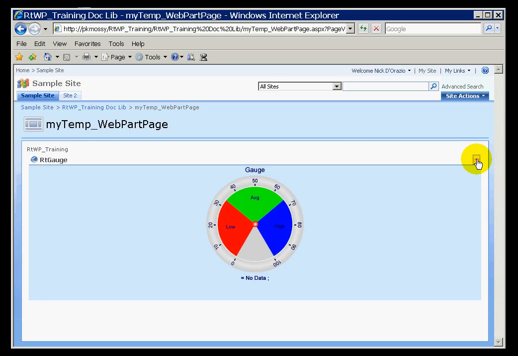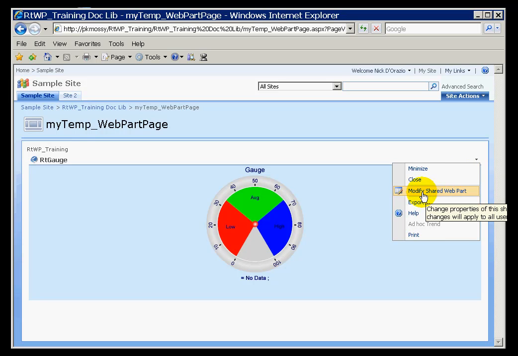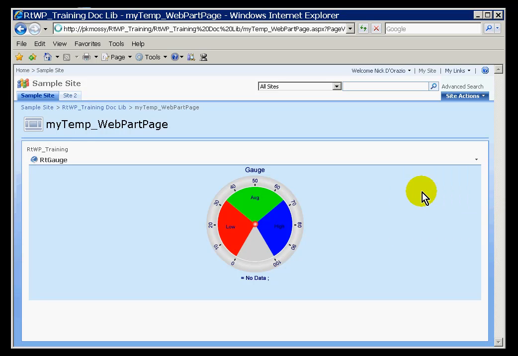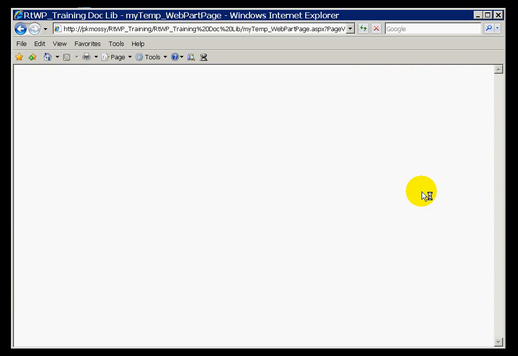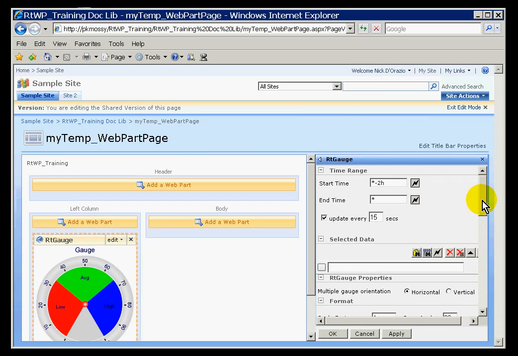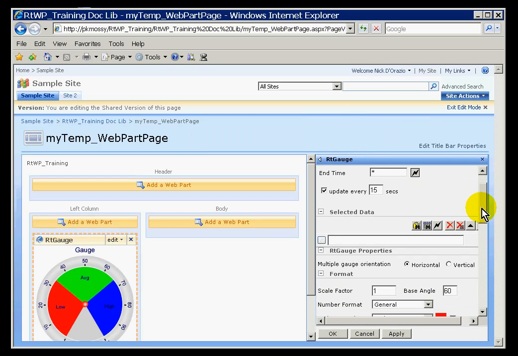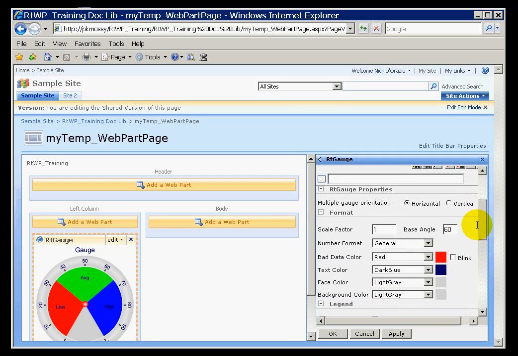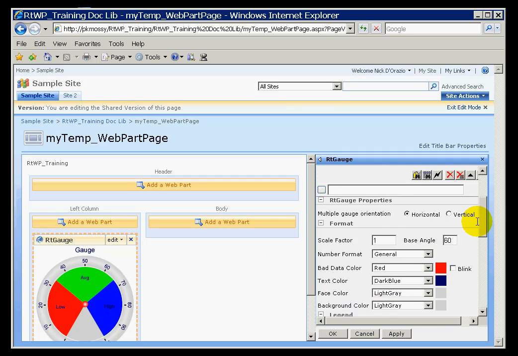Now I'm going to go into the upper right hand corner of that WebPart and choose from the drop down list there Modify Shared WebPart. You'll notice a form appears. On this form we can control how the gauge looks. As I said, a little bit later on we'll come back and take a look at how you would hook this up to a data source.